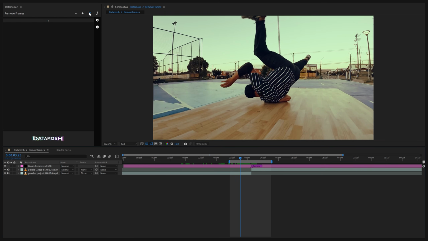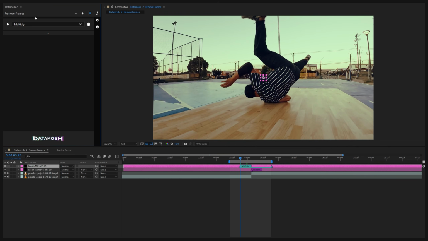Below the Remove Frames toggle, we have the Mosh module section, and this allows us to accomplish the second form of datamoshing, which is altering motion vectors. In order to use this section, let's go ahead and click the plus button, which will make a new Mosh module and also a correlating Mosh marker in the timeline.